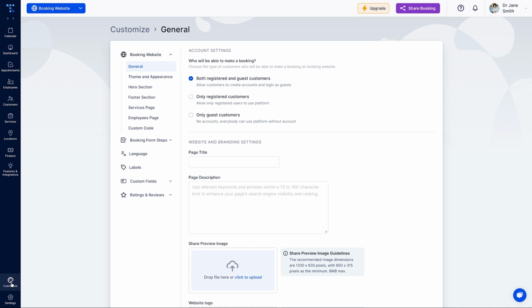Now, we bring the look and feel of your Harmony Health Clinic to the public-facing booking page. Navigate to Booking Website in the left menu, and let's start with General Settings. Under General Settings, you can choose who is allowed to make a booking. The default and usually best option is both registered and guest customers.